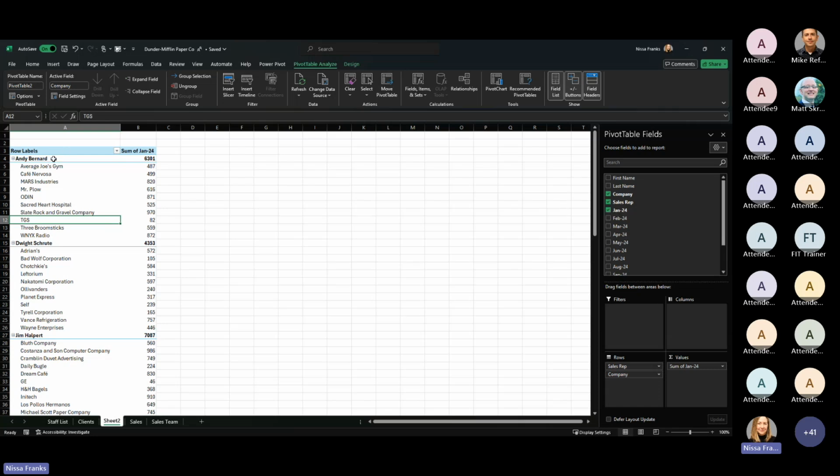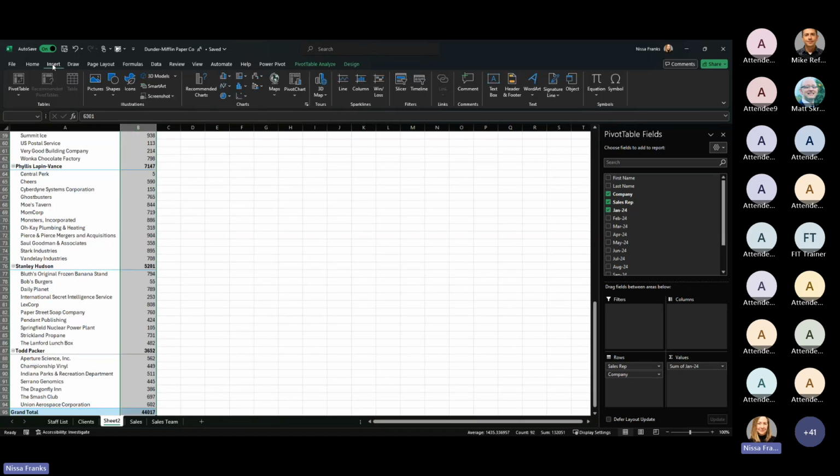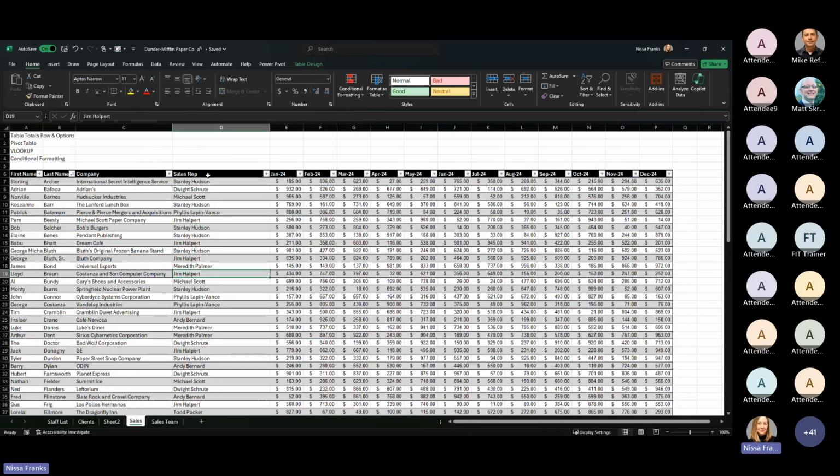In January, Andy sold 6,300. Going to make that dollars, $6,300. And you can see each one of those companies that he sold to in January of 2024. There is your VLOOKUP. It's very handy when you have 2 tables of data that you have similar and you want to compare information and have a more accurate summary of information.